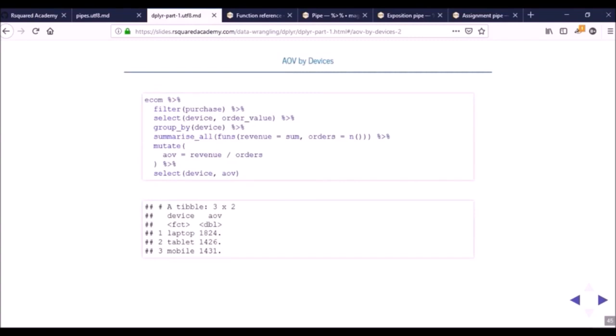Then we looked at another solution, in which we did not create any intermediate data frames, but passed the result, or the data frame, from one step to the next step using the pipe operator. The symbol that you see there, with the percentage and the greater sign, is called a pipe operator, and using that we passed the result of one step to the next. So we took the ecom data set, passed it to the filter function, and filtered out all the purchases. Then we passed that data frame to the select function and selected device and order value, and then we passed that result to the group by function.